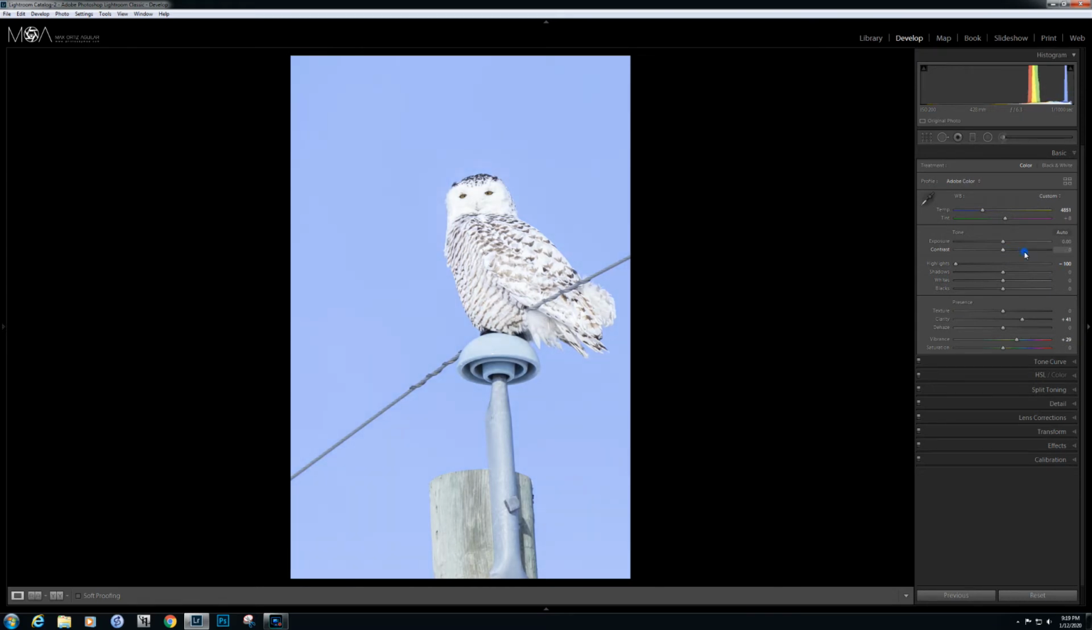So I'm just going to play with the contrast right now. Exposure seems to be okay. So again, when you set a value, you can double click on the slider and it's going to reset back to 0 so you can compare before and after.